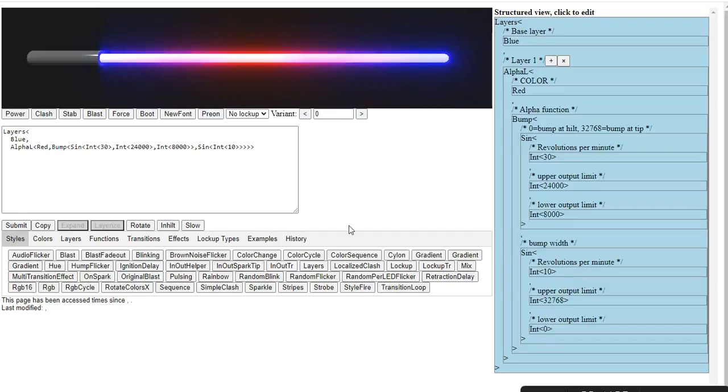So combining these functions inside of each other and using them in conjunction with each other just gives you a lot more possibilities. I mean, you can really design some cool stuff. But so sine is a good one to kind of start out with.